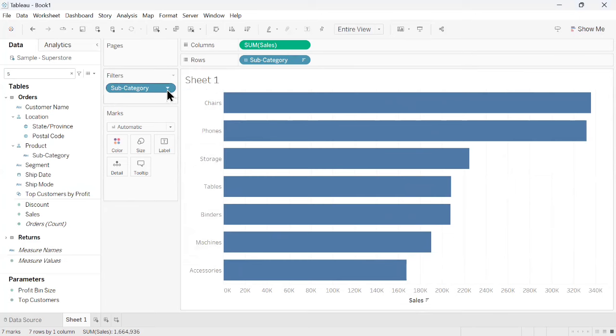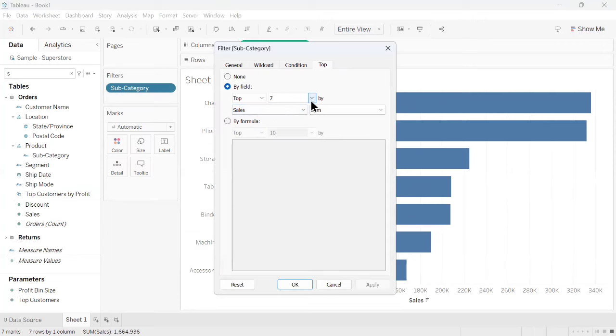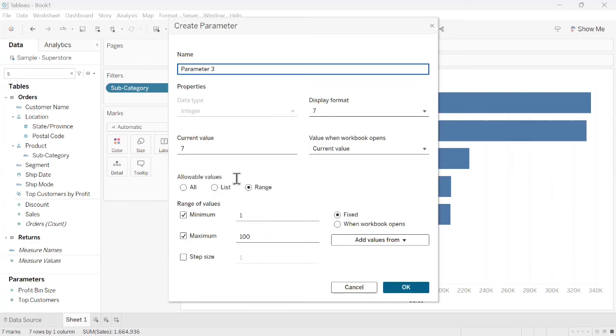Now, if we want to create a dynamic experience, what we could do is edit this. And instead of using a 7, you drop that down and say create a new parameter. Okay, that's created. So we're going to call it the top end parameter.